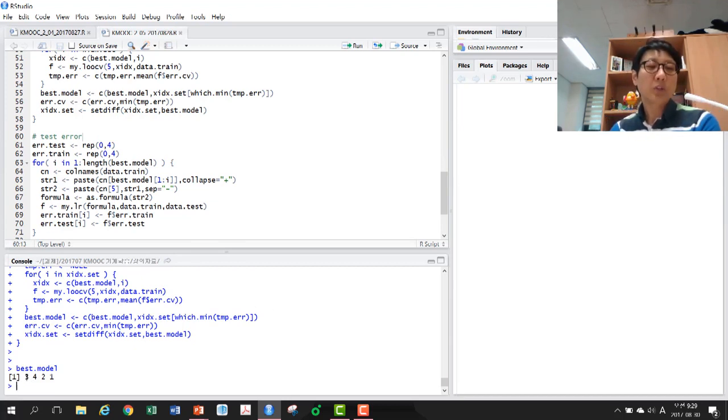If we want to use only one single variable, that is x3. If we want to use two variables, then it should be x3 and x4. Three variables: x3, x4, x2. And if we use all variables, that's the full model. So that is the forward stepwise selection sequence.